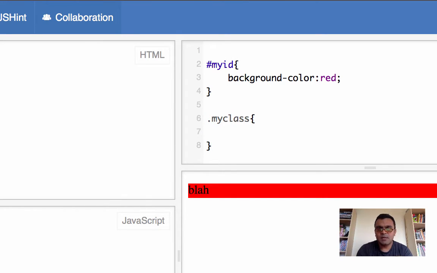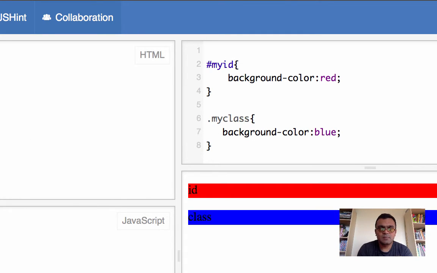And this one I'm going to say background color blue. Let's run this. So now I have two lines. The first one is ID, and the second one is for a class. Again, you cannot see the text very well because the background is very dark. Red is a dark color, and blue is even darker.